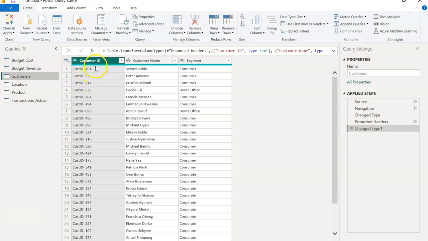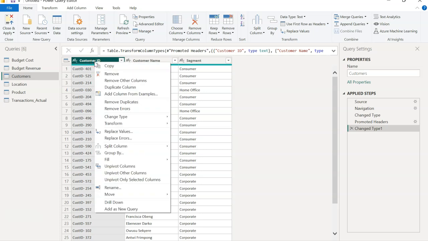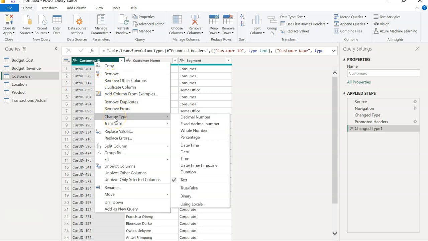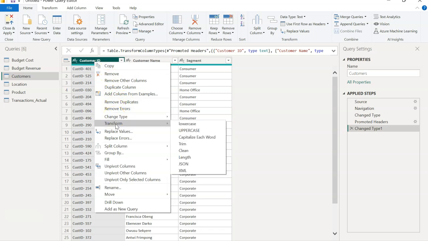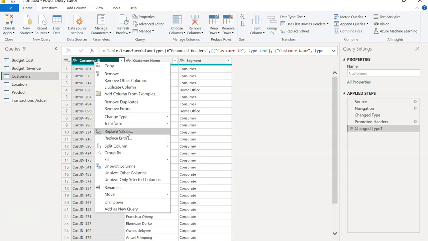So typically, if you want to format any content of a column, you could just right click. Some of the popular transformation tools are here: remove duplicates, remove errors, change type. So you have transform, and there's also replace values. Here I'm doing it on this particular column I have selected. So let's click on replace values.